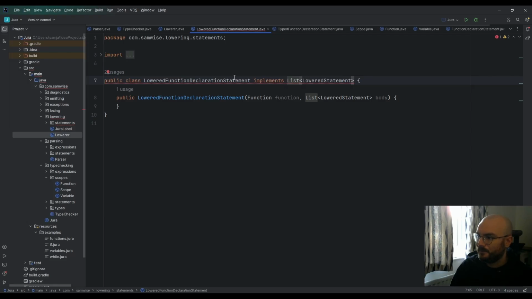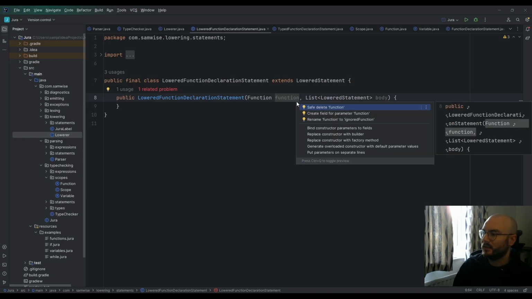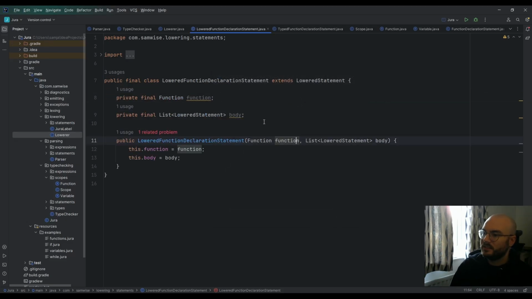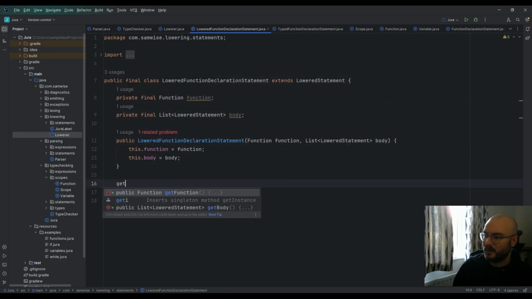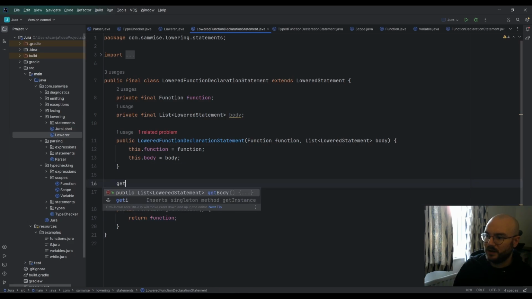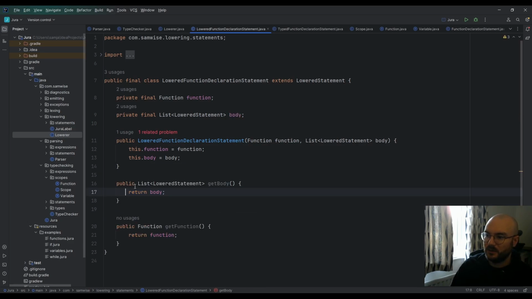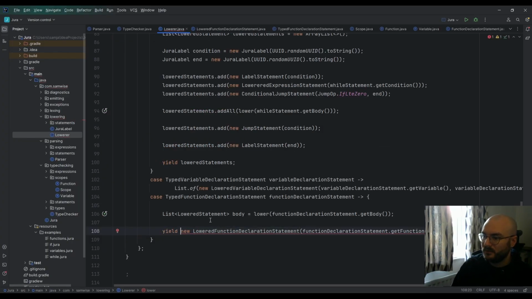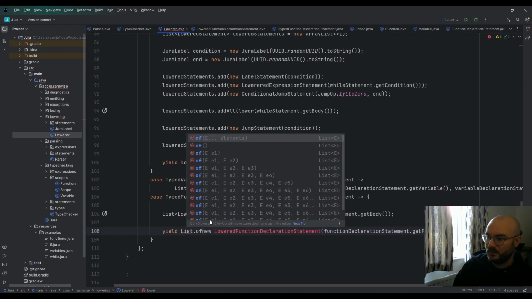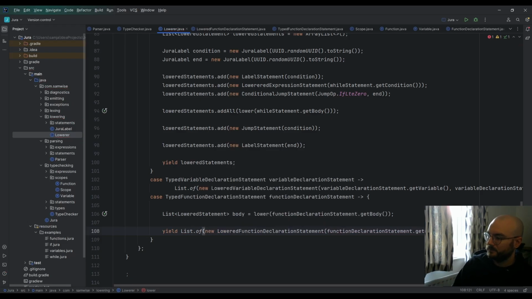No, it doesn't do that. It extends lowered statement, and I know why you did that. Just quickly fill this out. This has got me wanting to add some sort of Gen AI autocomplete to this, because doing this over and over again is getting a bit annoying, but I don't want it to intrude on anything else. We don't yield a new one of them, we yield a list of this. There we go.